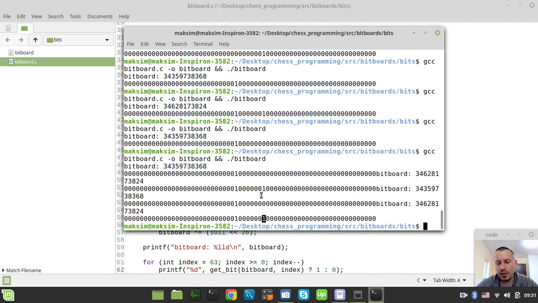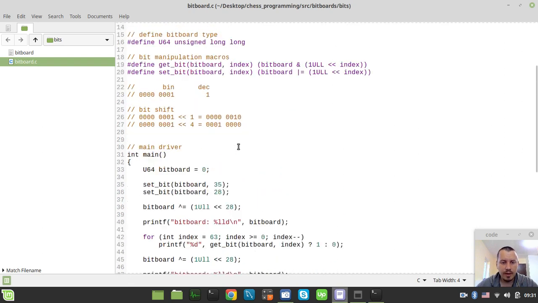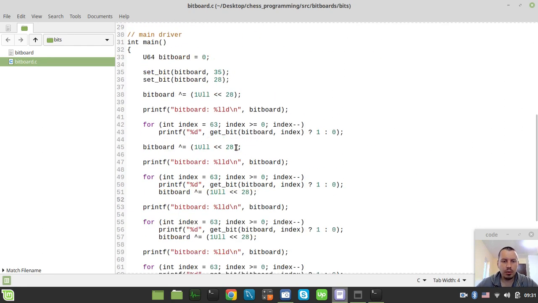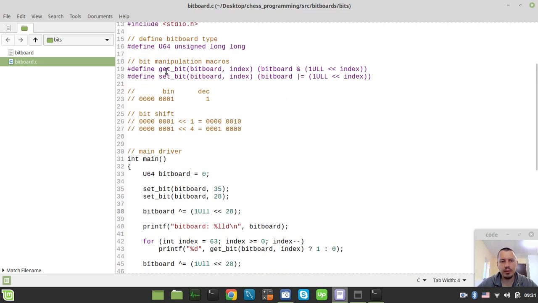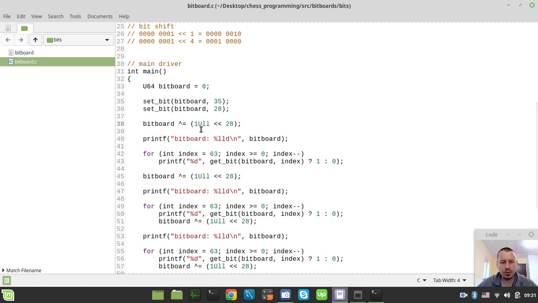So the idea is that we need to XOR our bit only in that case if the bit is actually available there. So if there is no bit, we are not allowed to XOR it. And in order to implement this, we need to say the following stuff here. This expression is about to happen only in case if get bit would return 1.